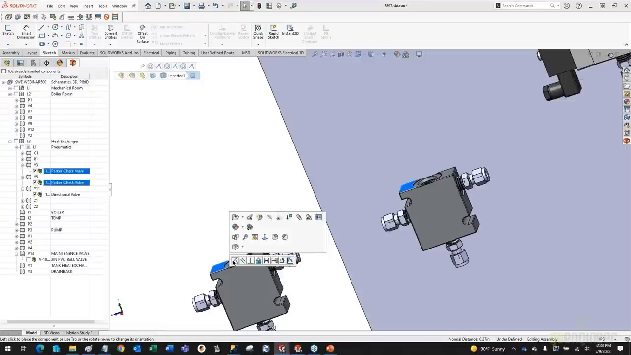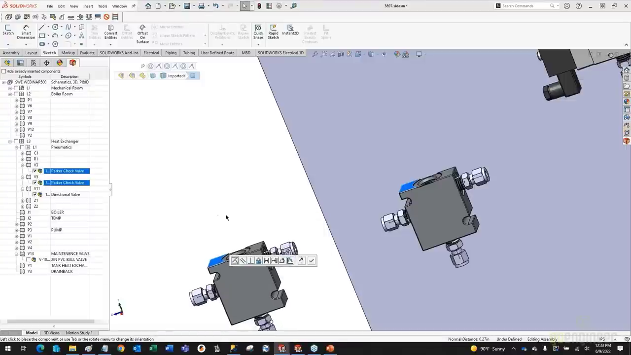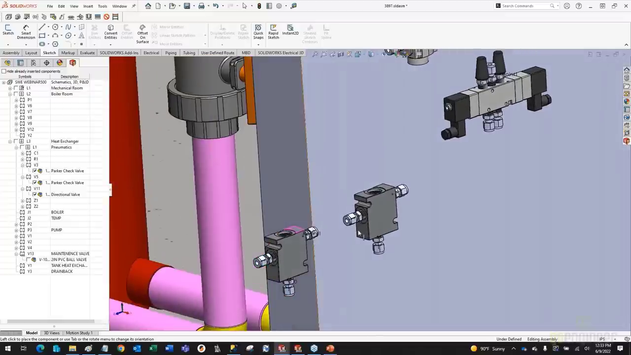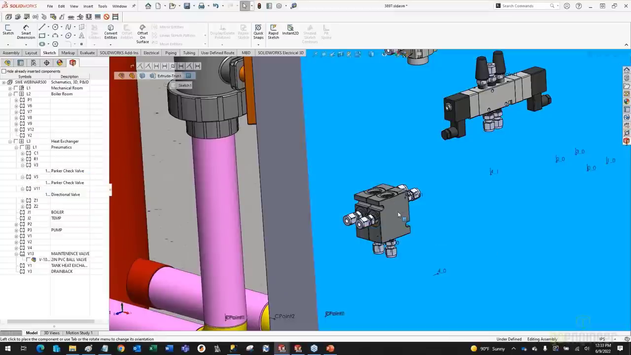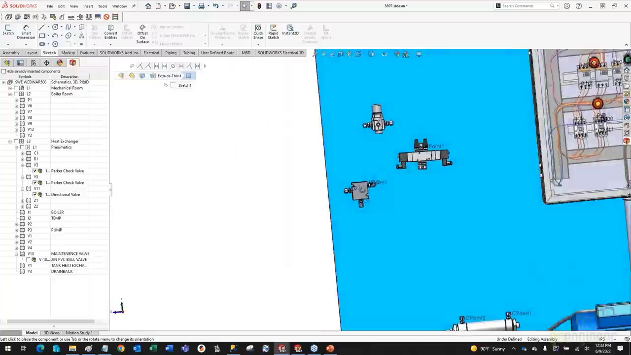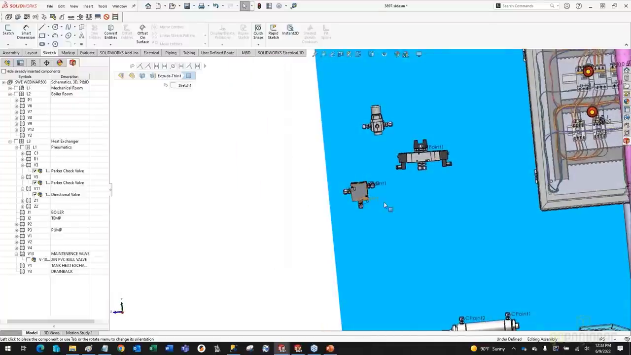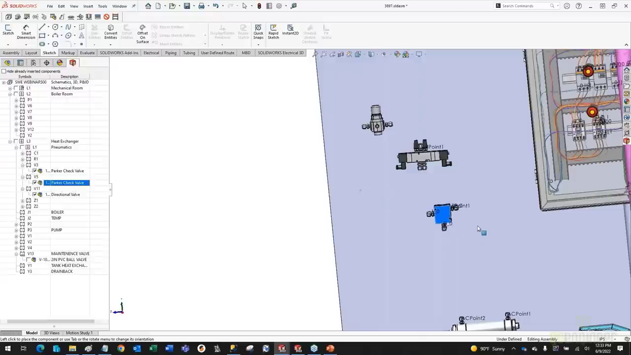So mate the tops, and we'll line them up. Should be the last one. All right, and then we can kind of position these guys where they need to be. So I'm gonna line them up somewhere around there. That should be good.